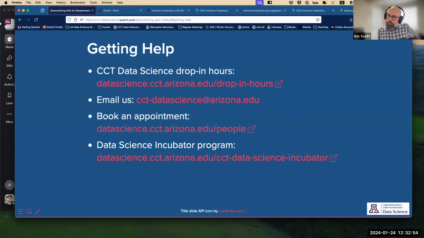So yeah, that was the workshop basically. On a closing note, I do want to mention that we have drop-in hours every Tuesday, 9 a.m. virtual, and you are all welcome to join to ask questions about APIs or other stuff related to data science. You can also email us, cct-datascience@arizona.edu, if you have questions. I'm available to meet with you too. I have appointments that you can book on our website.